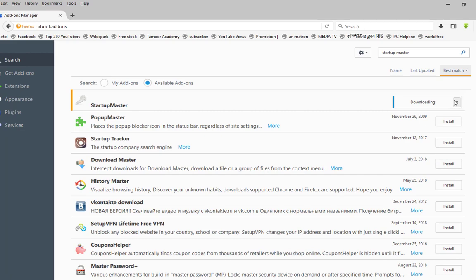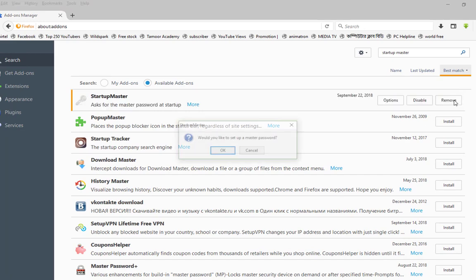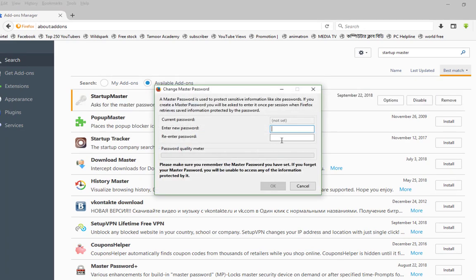Step 3. The extension will start installing into your browser and after it gets added it will ask you to set a password. Enter any password you want to set on your browser and click on the save button. That's it. You are done.